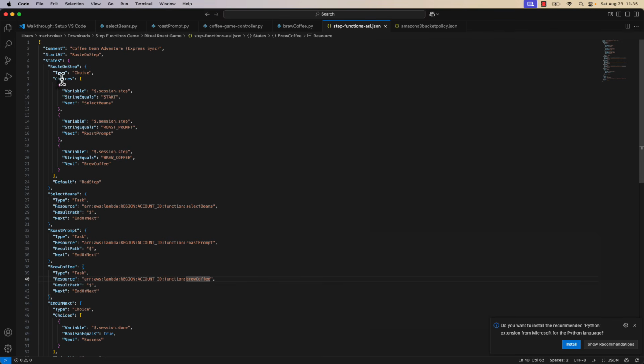And basically what it does is it's got the choice state to select between the three different states that we can be in. And this is going to be based on those Lambda functions saying what the next state is. And so obviously, we're going to start with the start, and then we've got the roast prompt state, and then we've got the brew coffee state. Okay, and the start state reflects the select beans session, the roast prompt obviously to select the type of roast, and then the brew coffee is the one that works out whether you win or lose.